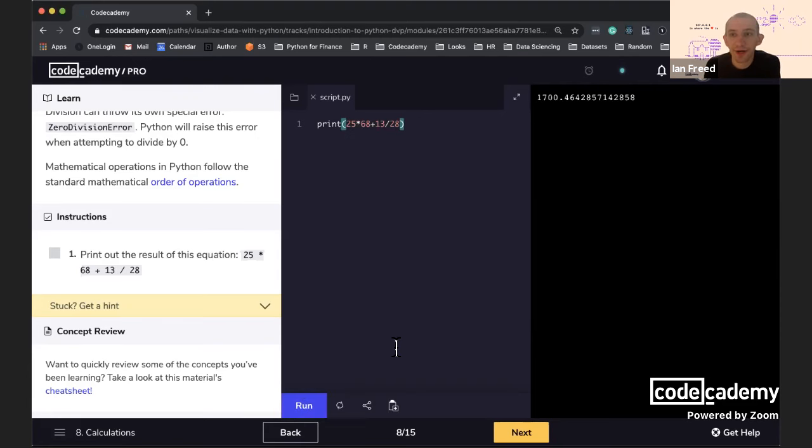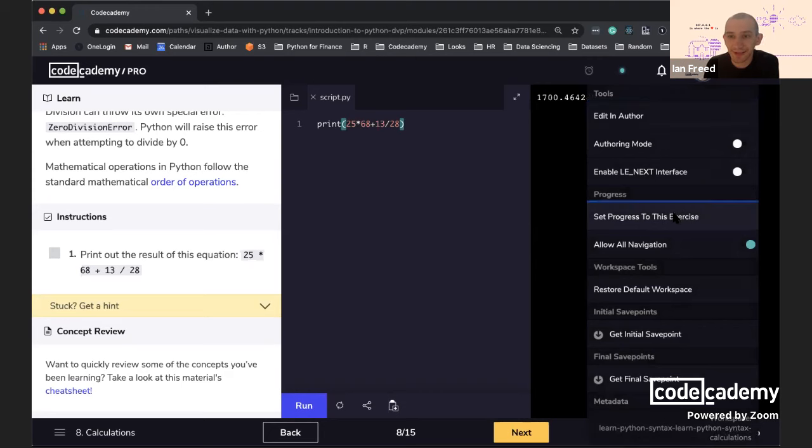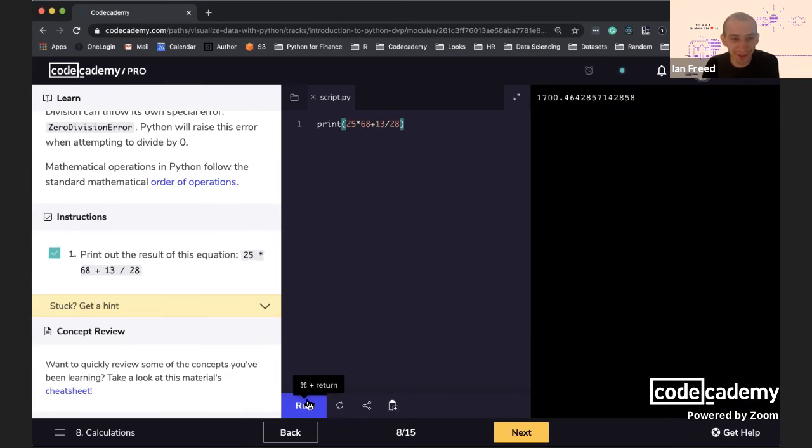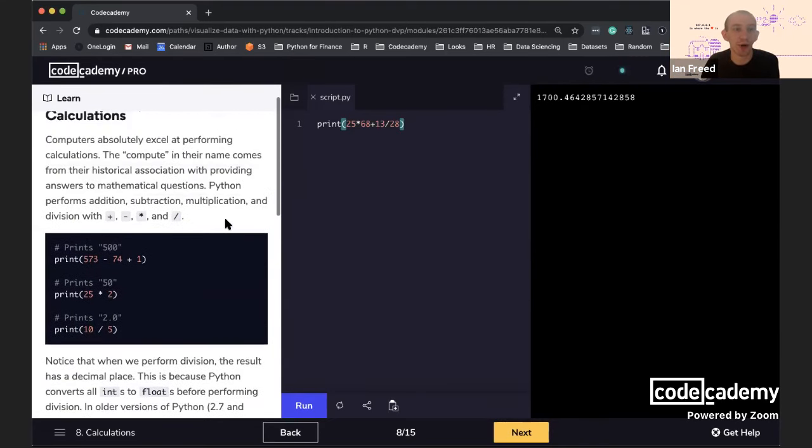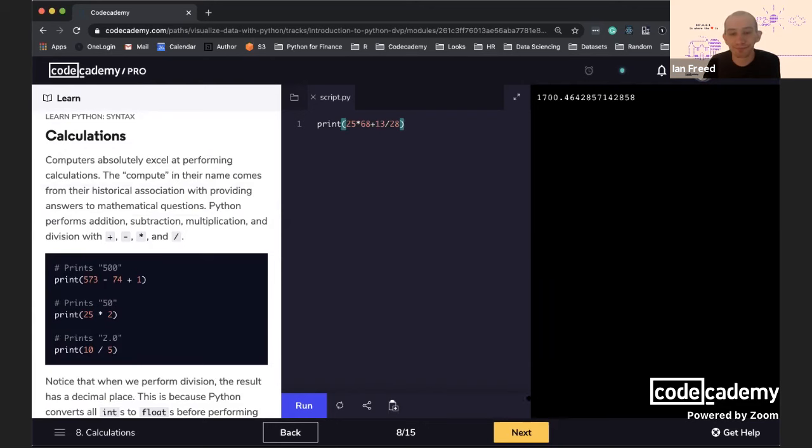And when I run this code, we get out, let me do this just to make sure that we're working. And there we get a check. Great. We get 1,700.46428, so we're getting out this float here. So we're getting all of those decimal places. So very similar to how you would work on a calculator.